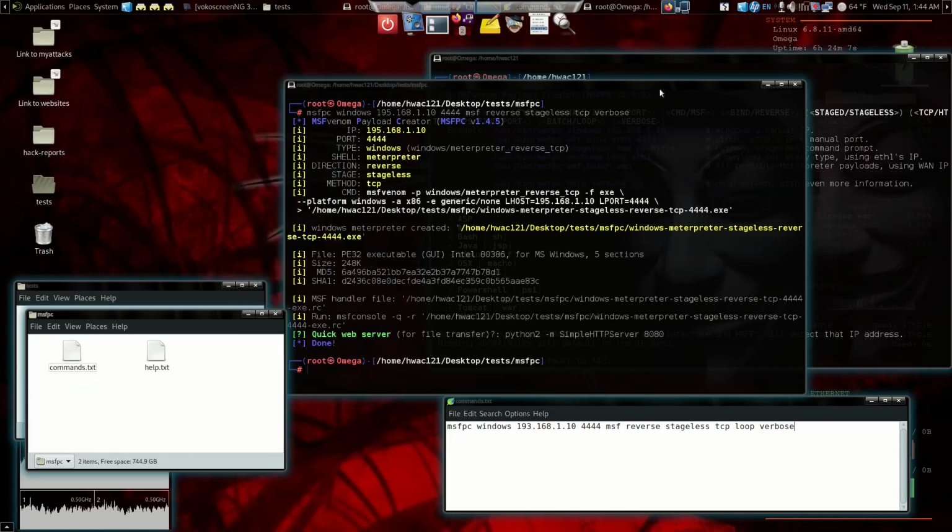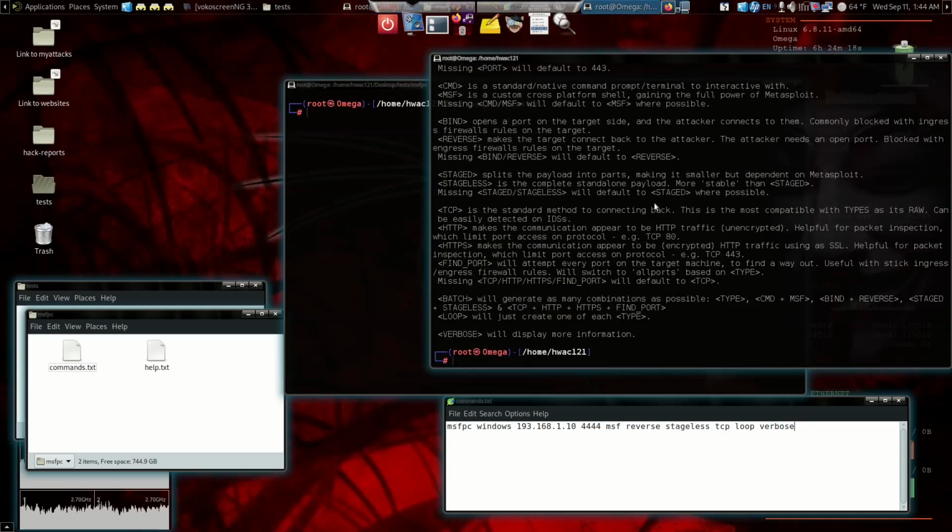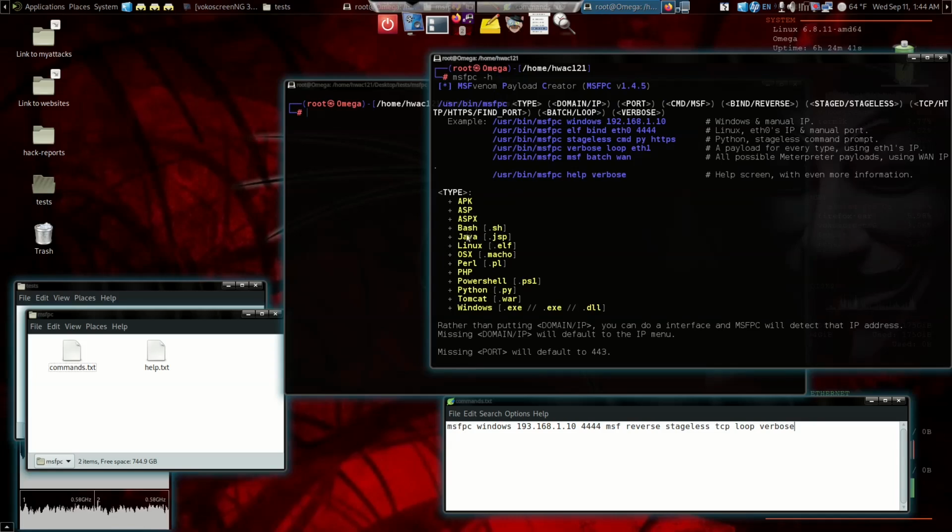Now I'm going to show you something else that this will do. You have a couple commands for this, which is kind of neat, that you'll see either loop or batch, and I'm going to show you what that does in a minute. Batch will generate as many combinations as possible: type, command, MSF, bind, reverse, all the different combinations of that particular exploit. Loop will create one of each type of that exploit, and these are your types right here. So it'll create that exploit in APK, ASP, ASPX, bash, etc.